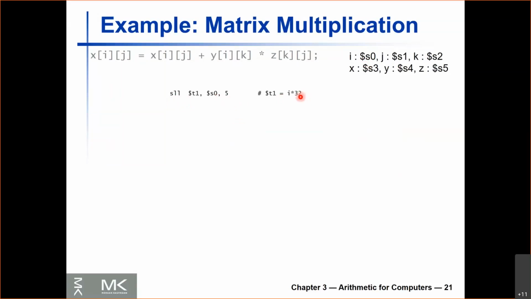So where is k? k is in S2. So I'm going to do add T1, T1, S2. So T1 now has i times 32 plus k. Now I want to multiply all of this by 8, right? Because every element is 8 bytes. So how do I multiply by 8?